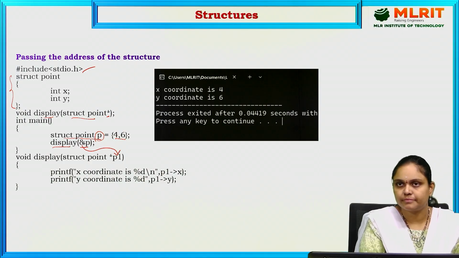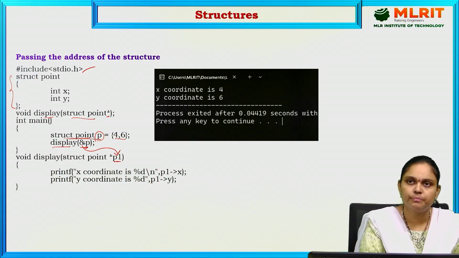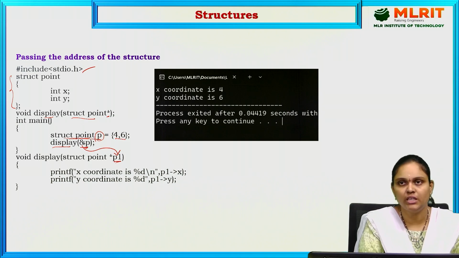That address of p will be stored in this p1. As we know about the pointer variables, the pointer variables will hold the address of another variable of similar data type. So p1 is a pointer variable, and here we have p. P is a structure variable. So this pointer variable will hold the address of the other variable, that is p. P1 is holding the address of p, and the data types of those two variables are the same. It is of structure type. So it is possible to hold the address of p in p1.